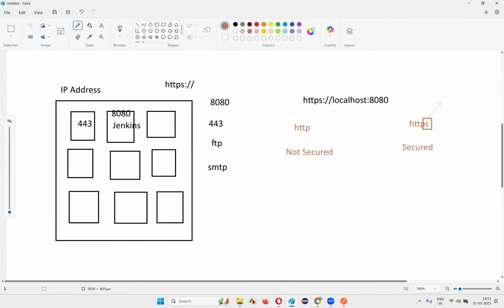S stands for what, guys? S stands for secure. Am I audible, guys? Yes. Okay. So here S stands for secure. Now, how does the security come? What is the reason behind the security of this HTTPS? Because of what is HTTPS secure?